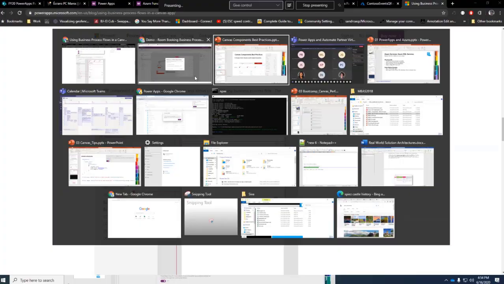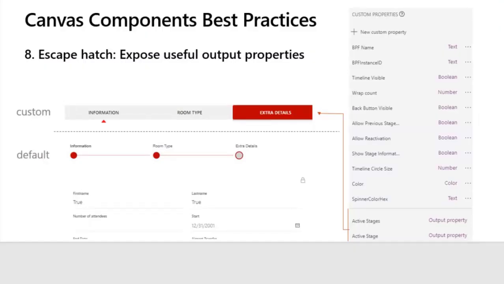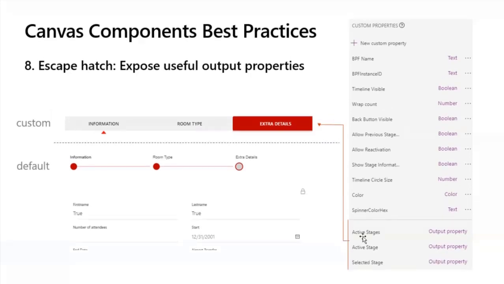Let me go back here. So in order to make sure we don't lock the component into a layout and a look and feel that might not be appropriate, one idea that's always useful is to expose all of the available useful properties.